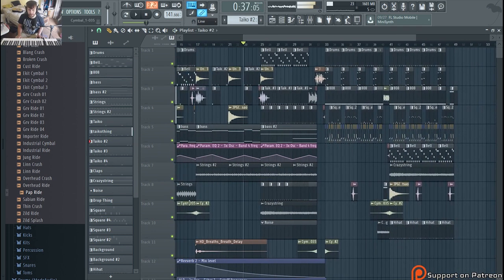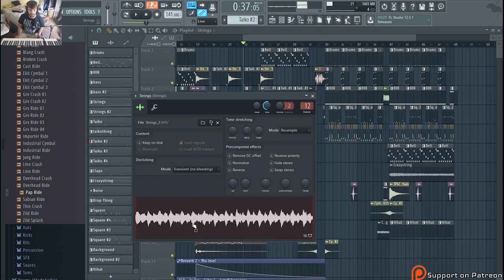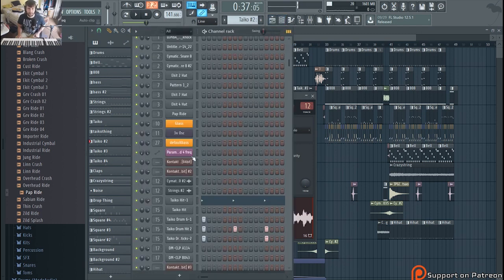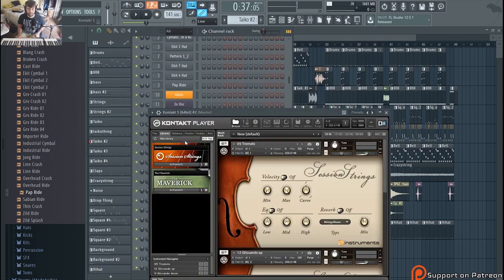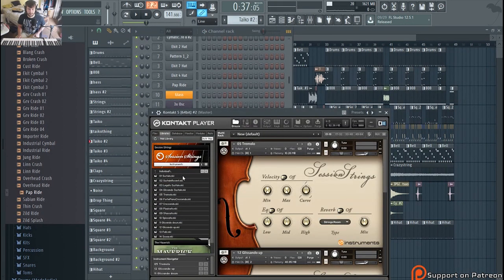So we got these strings that I just made in Contact's session strings. The plucky ones. Oh, this is the tremolo. It has a creepy feel to it. The plucky ones are the pizzicato.